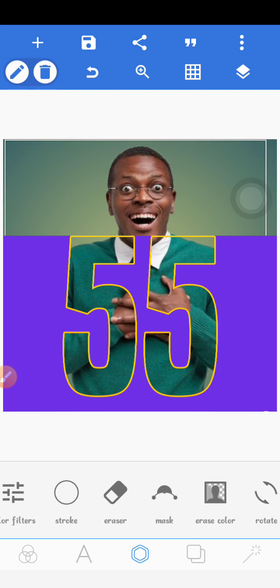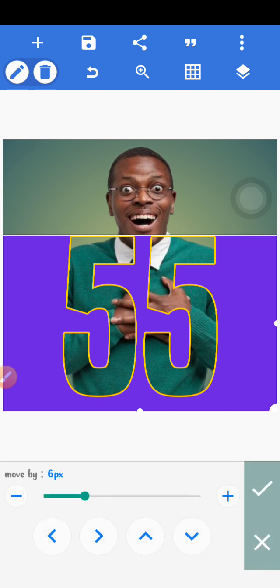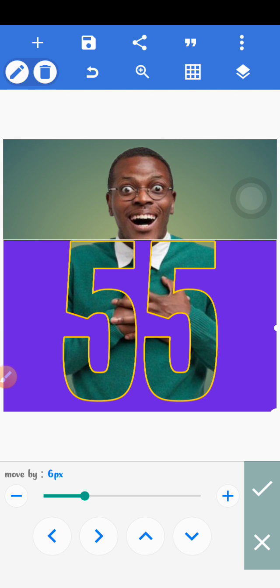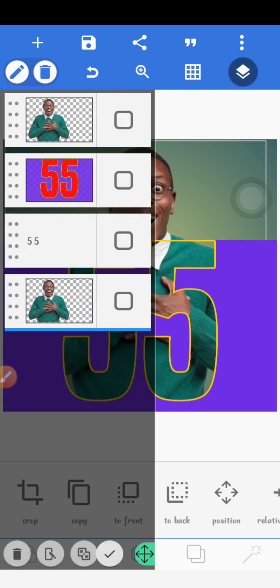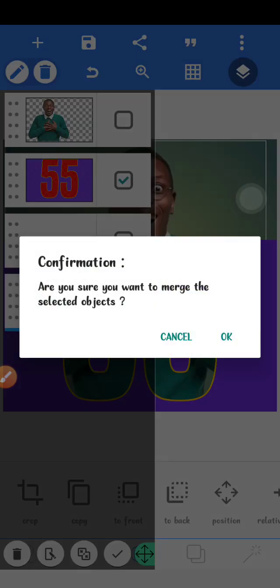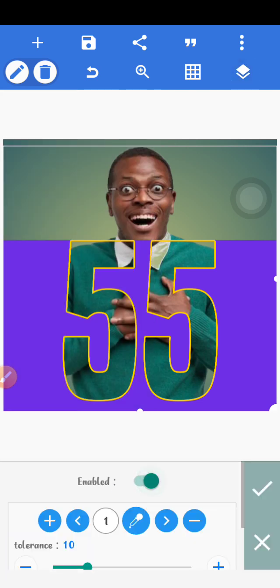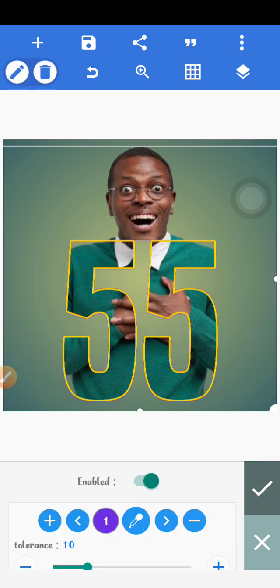All right. Okay, let me adjust it a bit, but not much. All right. Okay, so I will now merge this picture and this 55. All right, so when you merge them, the next thing you want to do is to go to erase color, activate it, pick out the purple color and erase, and click OK.